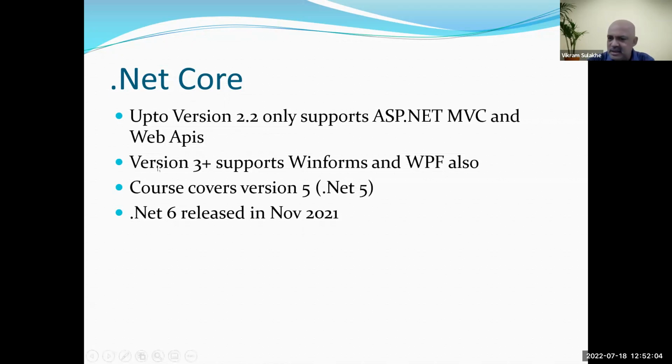Version 3 onwards, they have also included support for WinForms and something called Windows Presentation Foundation. So WPF and WinForms are for desktop applications. Up to version 2.2, they didn't have support for desktop. Version 3 onwards, they have support for desktop applications. Right?